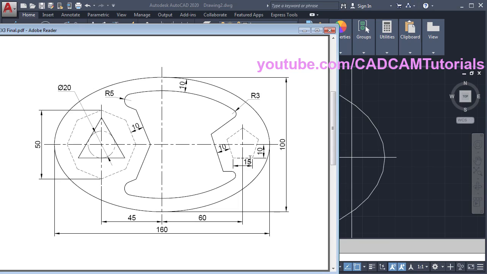Then next is to create this pentagon. Now in this pentagon edge length is given, therefore we will use the edge method. For the edge method we will have to specify the first endpoint of the edge, therefore we will need to locate this point. Now this point is at a location of 7.5 from this vertical line, that is half of this 15, and 10 from this horizontal line.